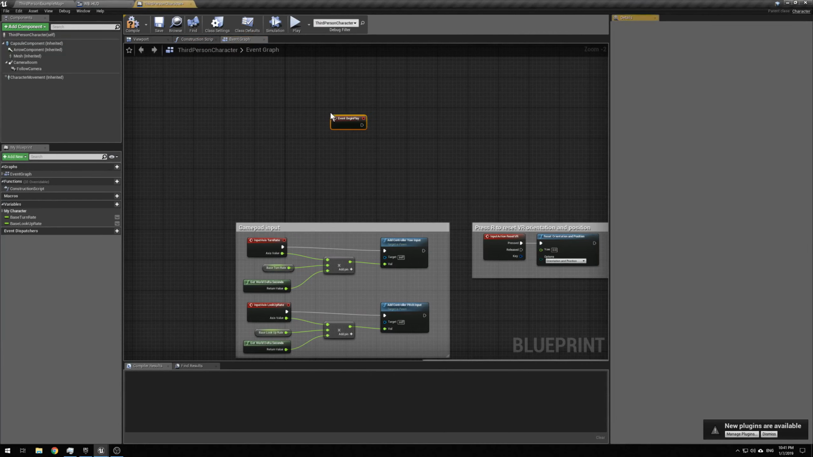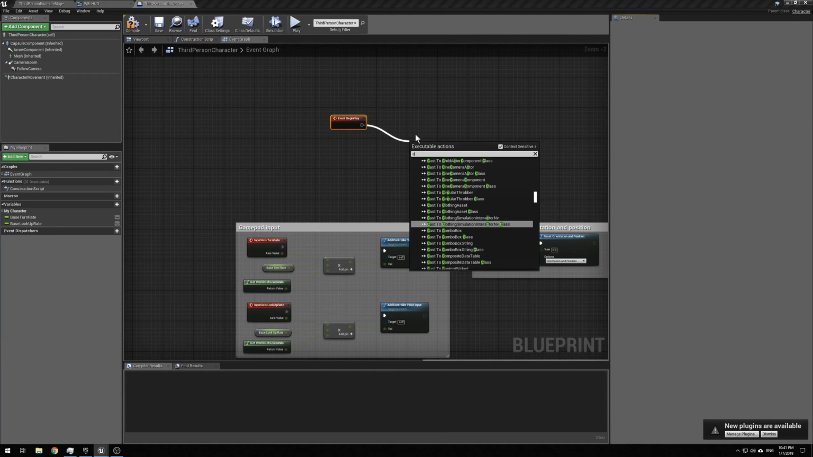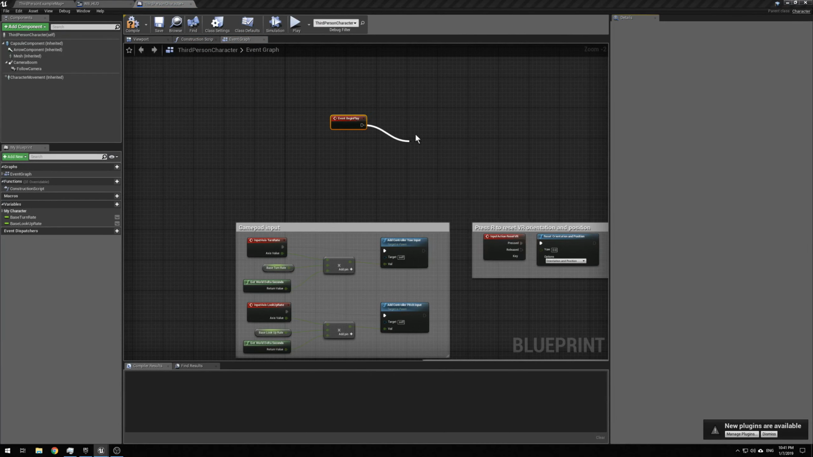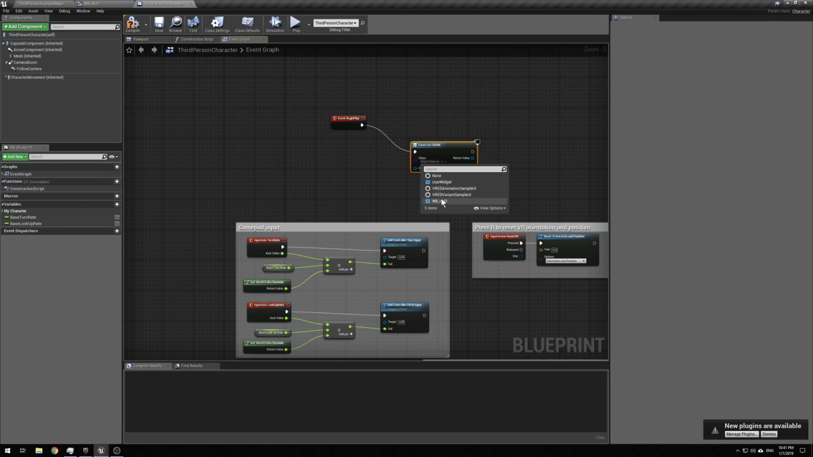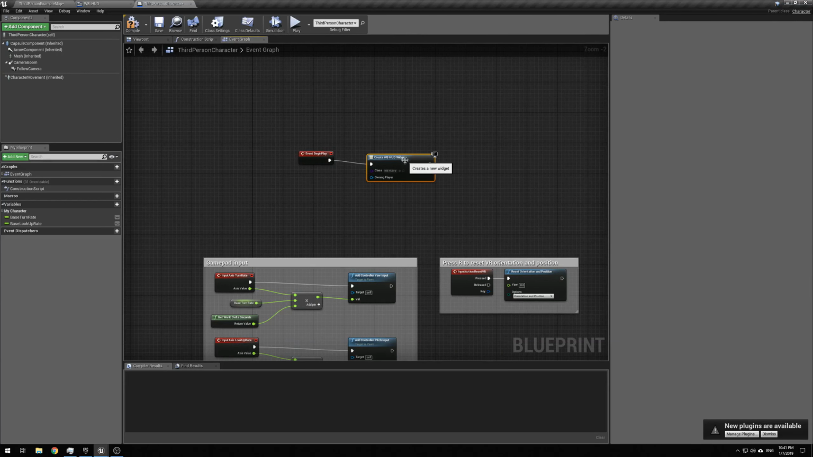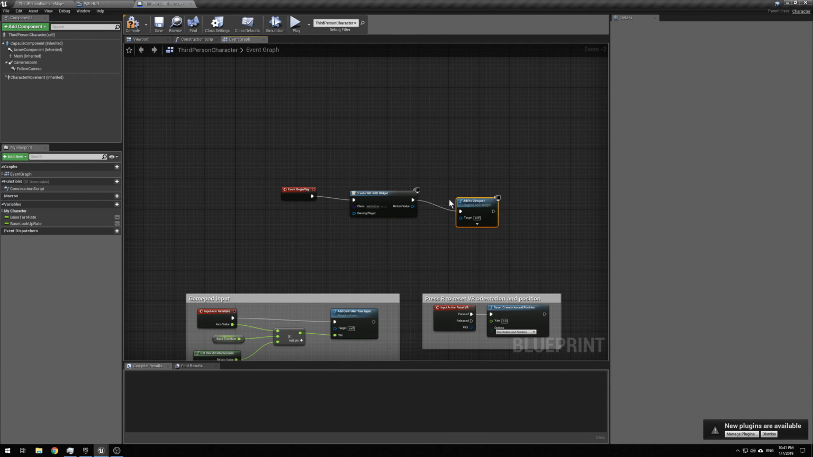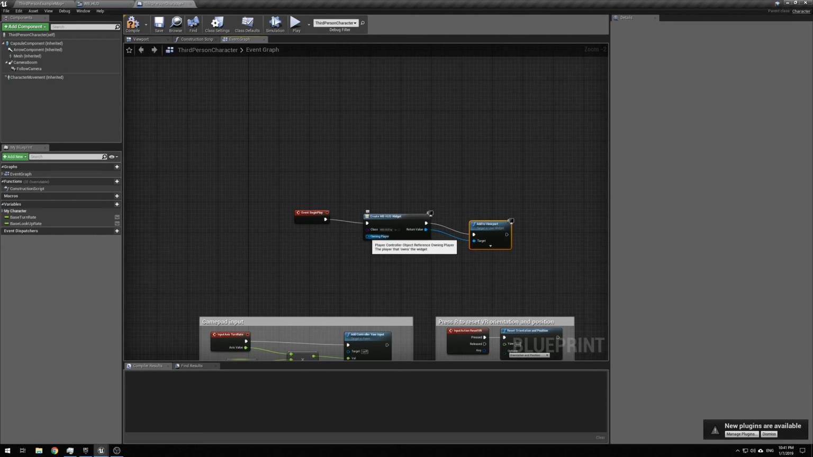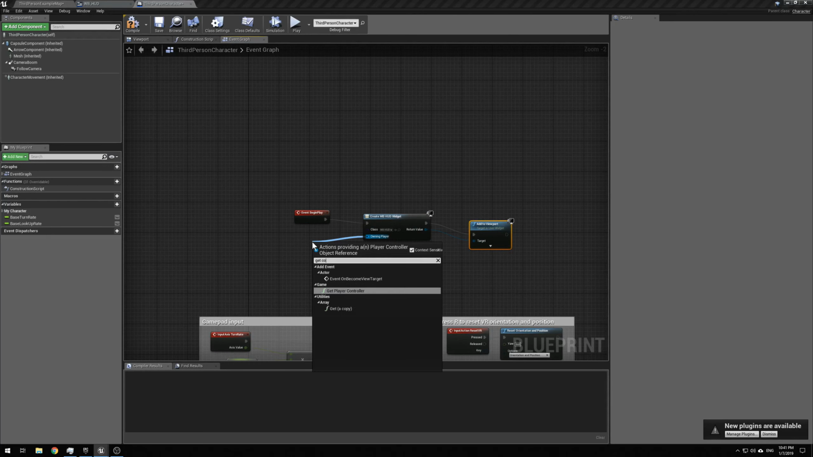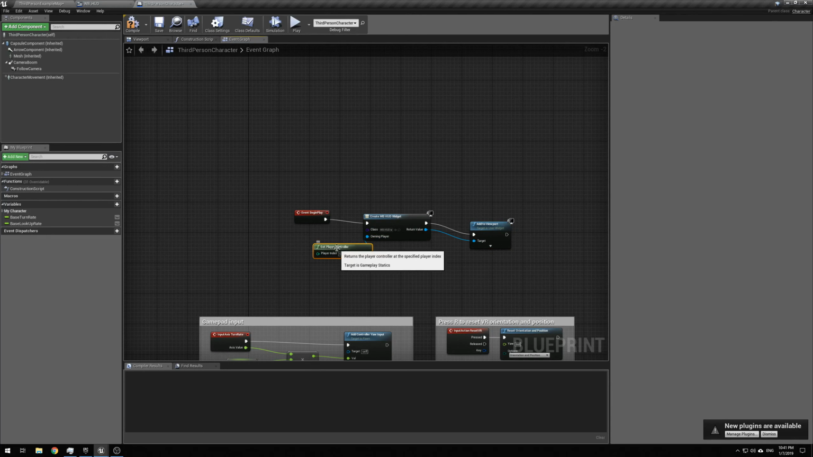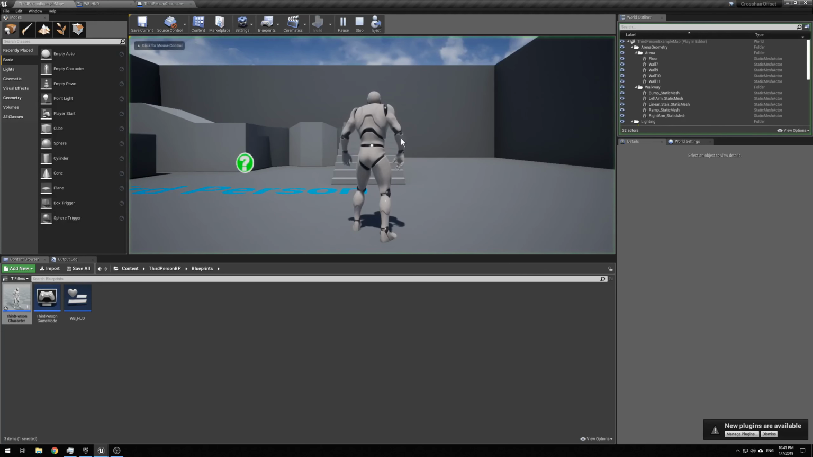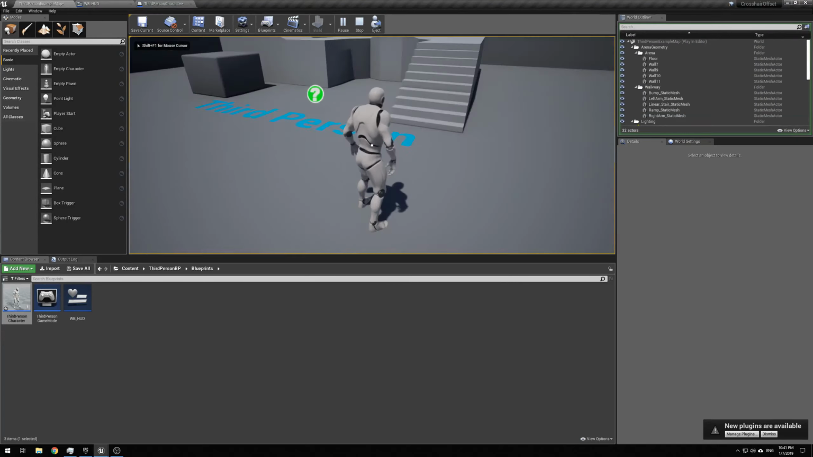Now we're gonna go into our character and let's say begin play. Let's create our widget and add it to the viewport. So now when I play, I'll have this crosshair.